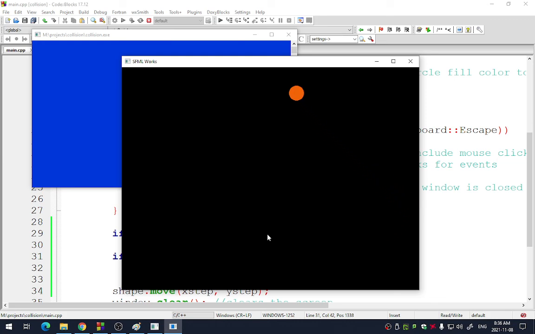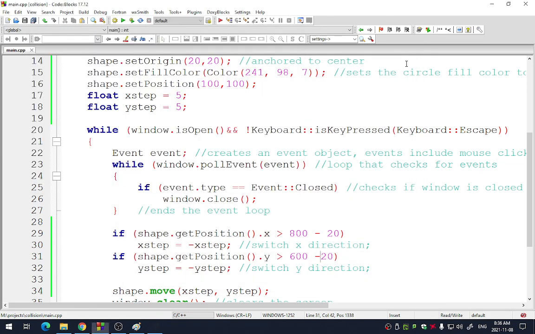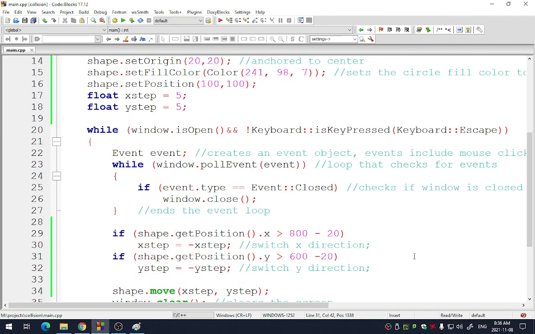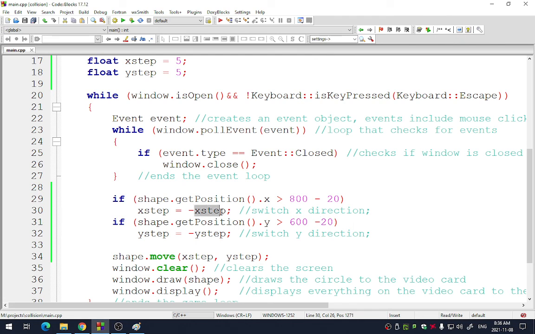Bounce, bounce, yes. I don't have code for the top wall or the left wall yet. I could have written minus 5 here, right? And minus 5 here. That would have worked as well. Let's see if it works.